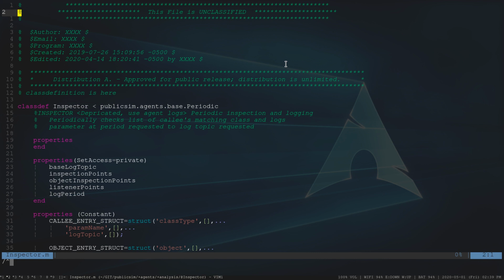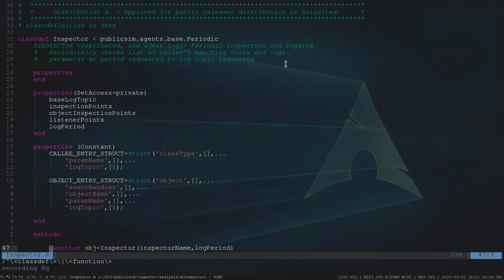I want the word classdef or I want the word function. I know I'm still recording a macro, but just to show you that this works, if I press n, I go to a function.